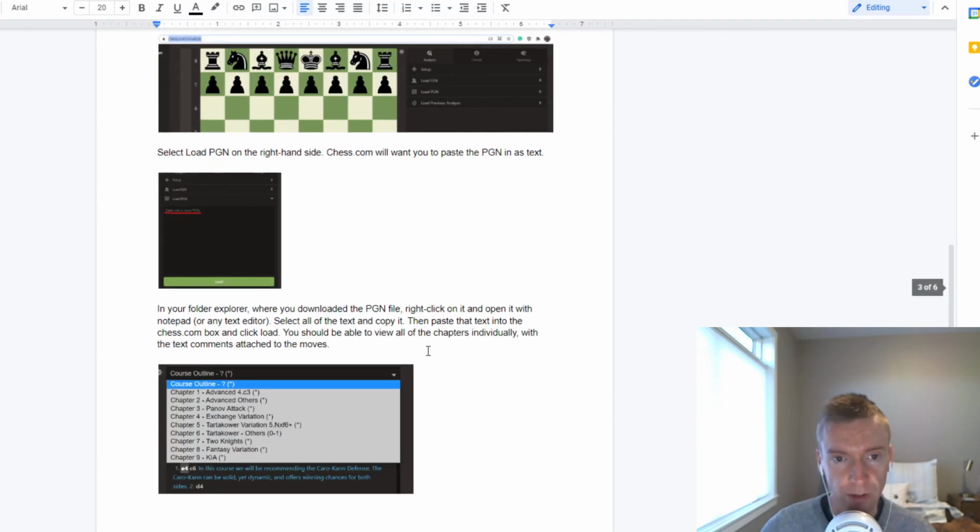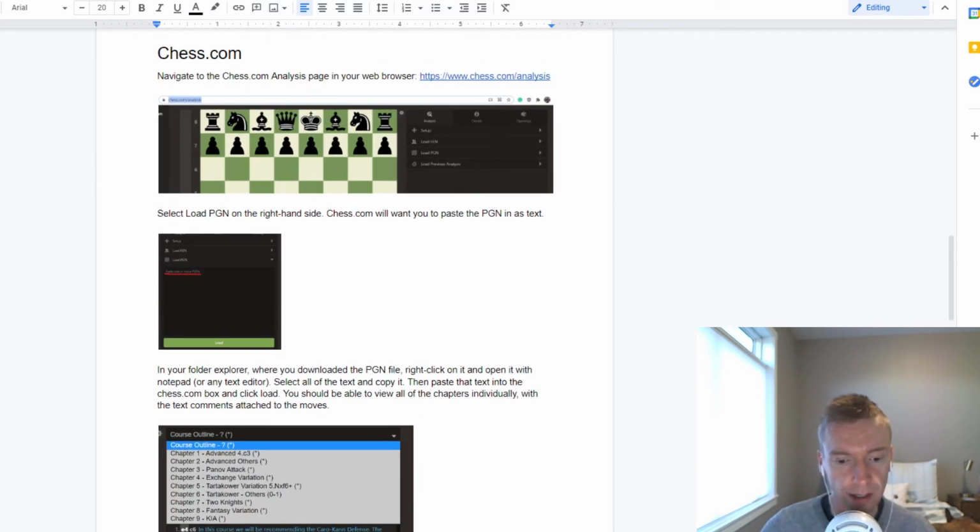The next option, which is pretty popular, is Chess.com. And on Chess.com, you can go to the analysis page in your web browser, which is chess.com/analysis. You can load the PGN, paste it in, and then you get this kind of chapter by chapter guide that you can go through and easily select which chapters you want to look at. And now with the recent addition of the Chess.com libraries, you can actually add the repertoire to your collection on Chess.com and go back to it later. So the nice thing about Chess.com is it's online and you can always just access it from anywhere. Chessbase, there is an option for online, but a lot of players store it locally.